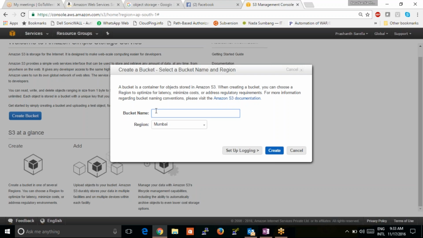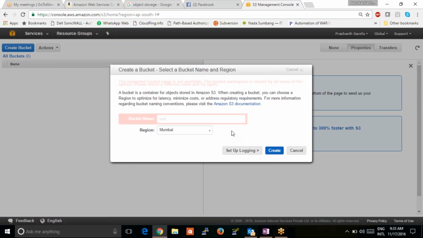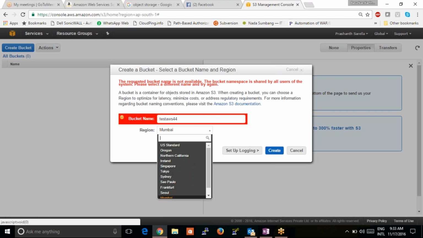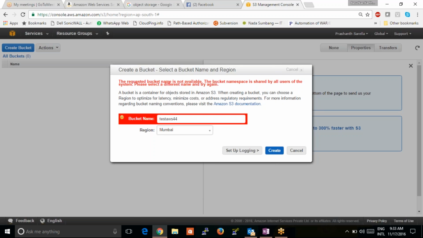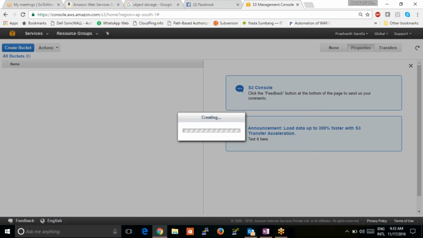Like if I want to create test, it will say test has already been created. Someone has taken the name test. So try to give a name in such a way that it is different. Like I'll keep it as test AWS 44, and I want to launch this in the Mumbai region. Okay, good. Create.